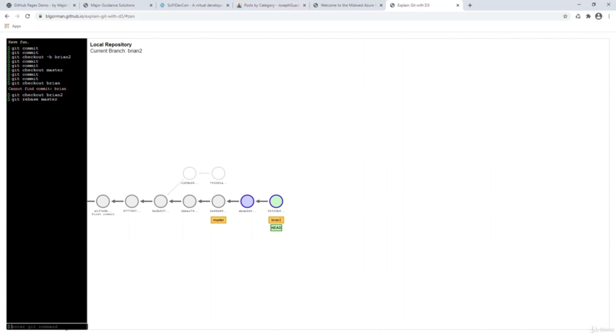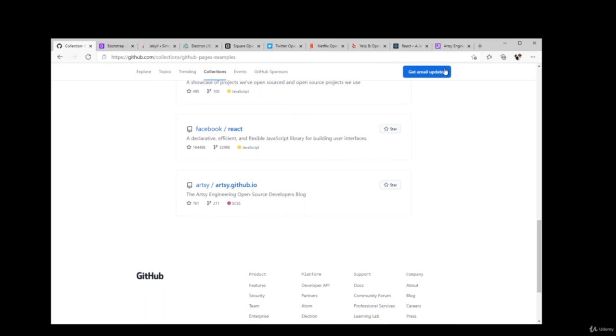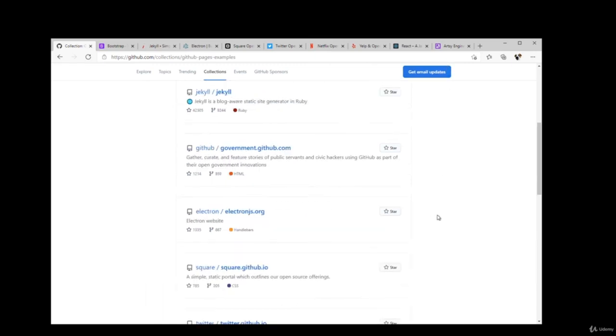Lots of cool stuff, even through sites I've built or sites other people have built that I've forked, and other things that are going on there. So really cool stuff. But okay, so that didn't sell you on GitHub Pages. All right, well, let's talk about who's actually using GitHub Pages then, other than me and my friends.